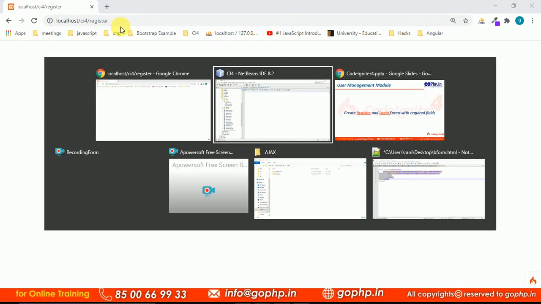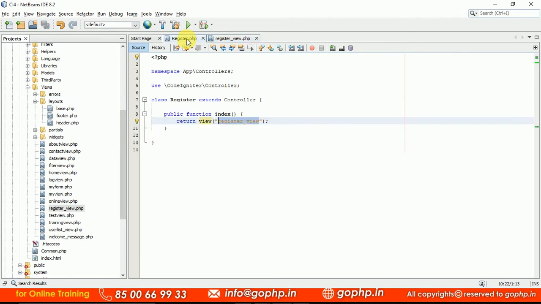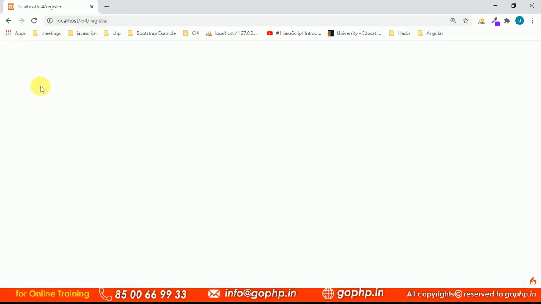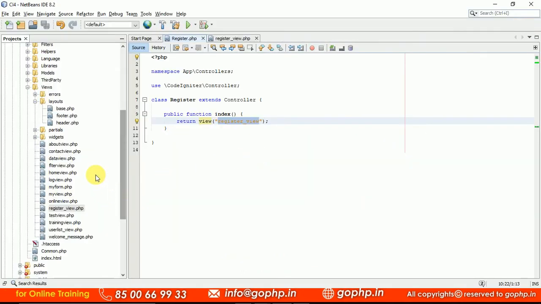Now we are going to the view, and let us create the form here. First of all, this should be linked. When I click the register page, when I click the login page, it has to open, right? I'm clicking register, but nothing happened. So do one thing, go to the header of your base.php. This is your views folder. In the layouts, we have base.php.